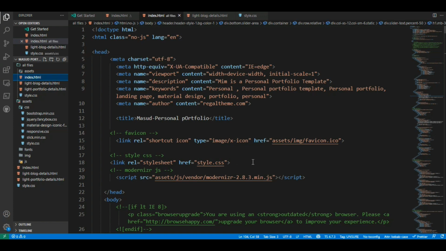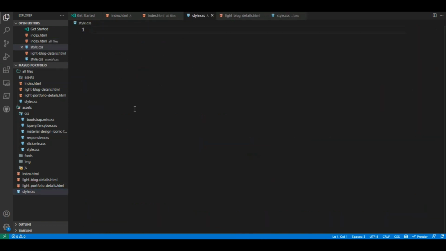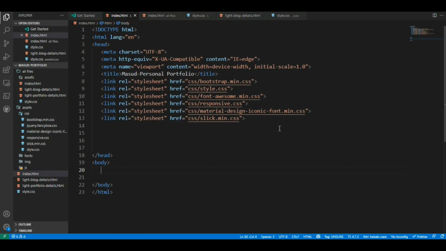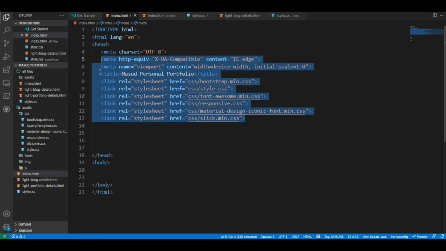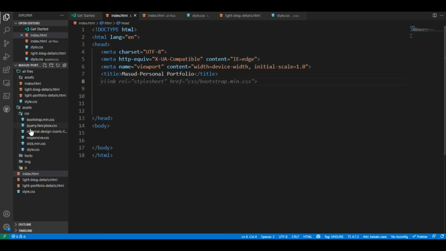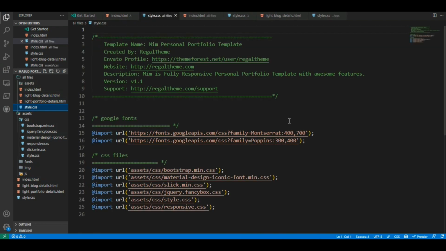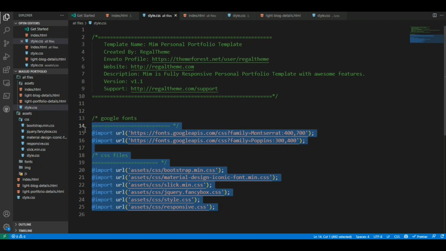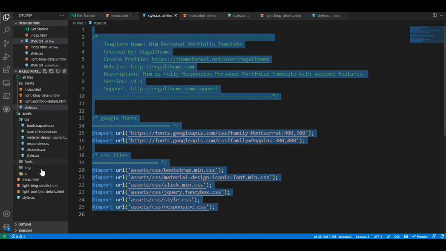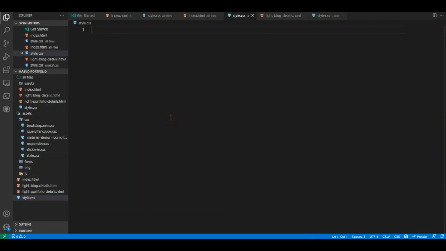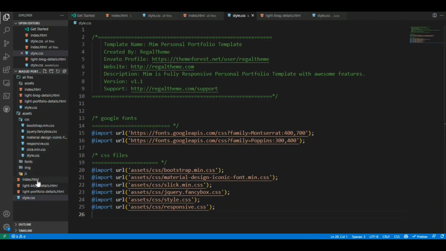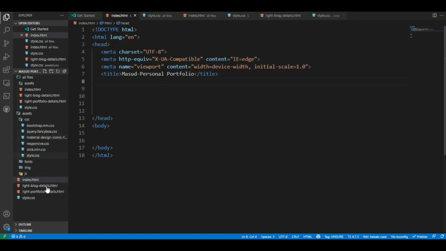Then style.css. Why am I using this style.css? Because inside this style.css I will import all of these files. For that I don't need this code. Okay guys, I'll just delete this, so you'll see inside this style.css code. I'll copy this here and paste it inside this style.css file. Okay guys, hopefully you'll understand better in this example, so this is really helpful for you.